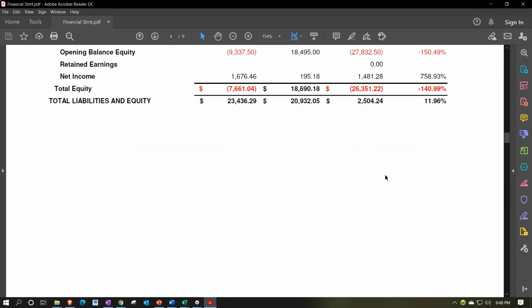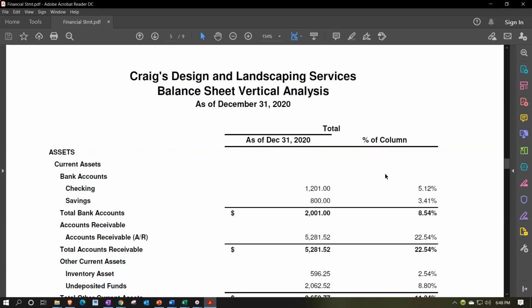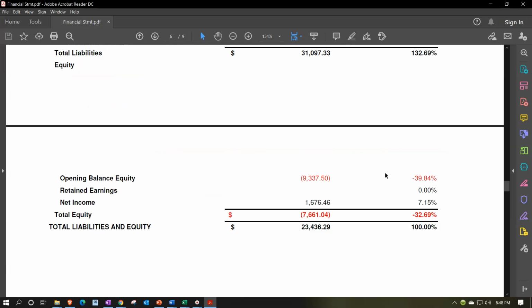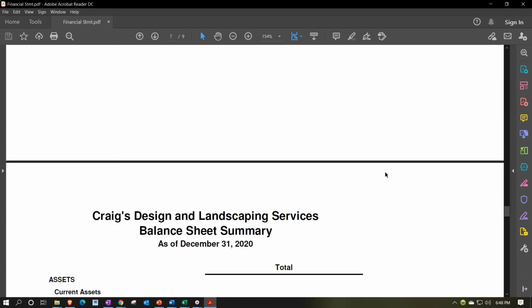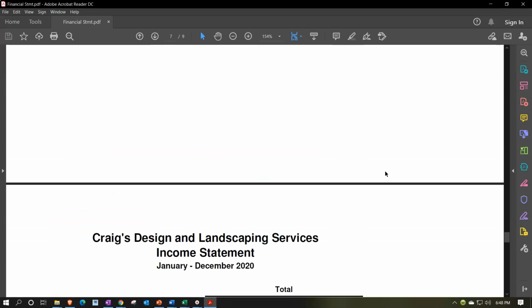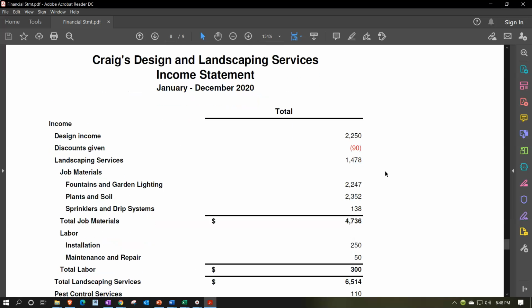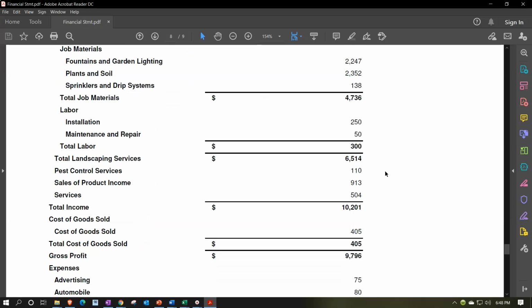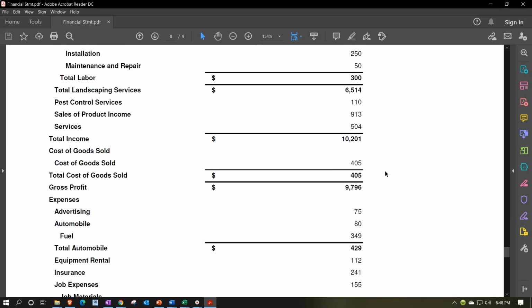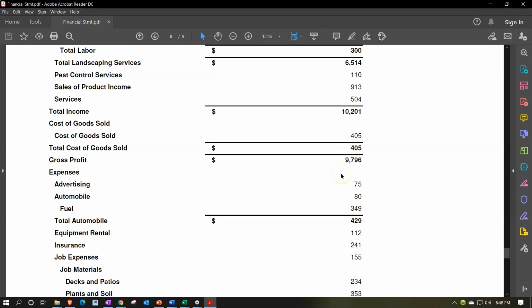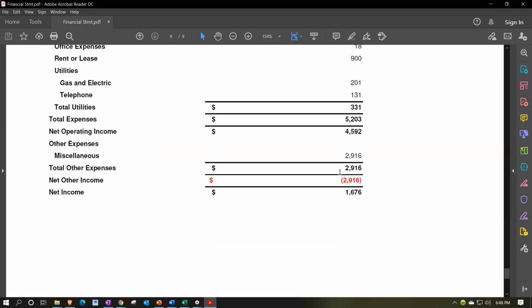This is the comparative one. And then we have the other balance sheet report that we did. And then the summary balance sheet report that we did. And now the income statement. So you may not want that many balance sheets, so you kind of pick and choose. But this is how you can put them all on one sheet. So there we have the income statement. And so I'm going to close this back out.